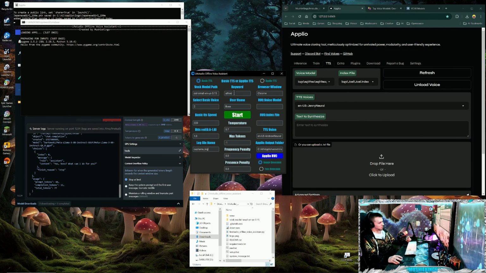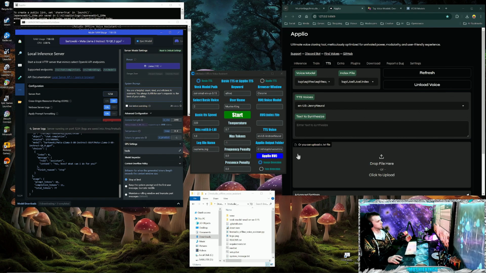Next, in the middle here, you have your keyword. This is going to be the wake word, basically. What it's going to look for when you activate it. Then obviously your username. I'm going to change it to Mushy King. Then just below that, you're going to have your LM Studio settings in here, and that's for fine tuning how the language models are responding back to you.